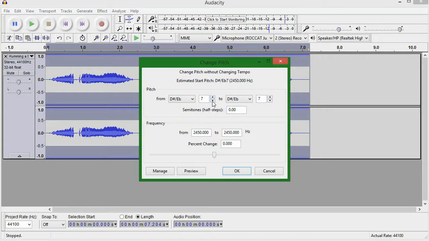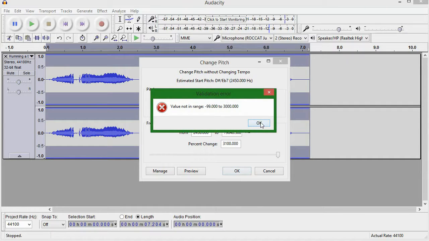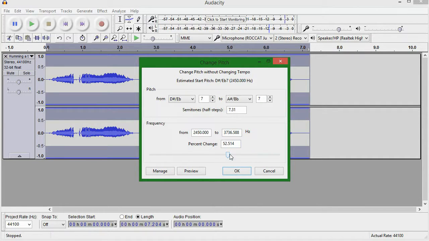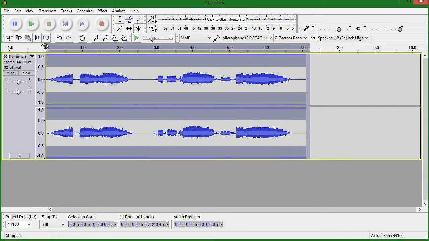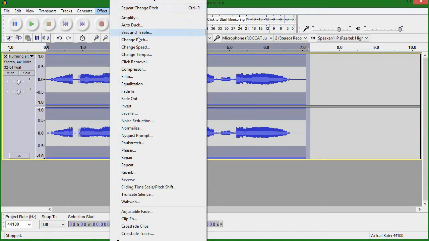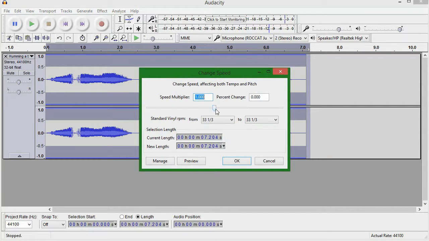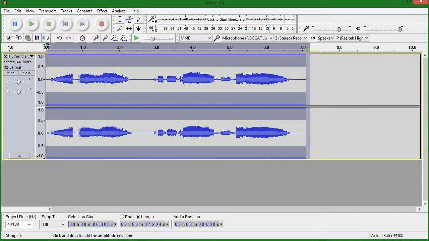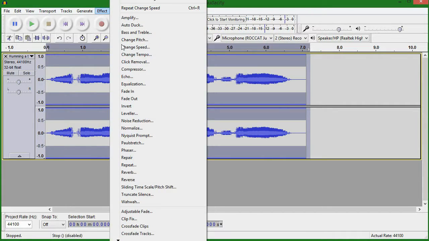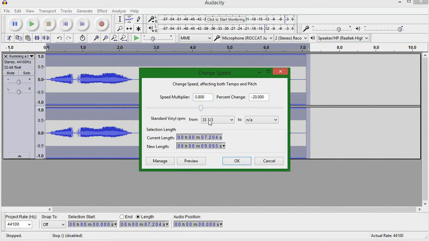Change the pitch. Let's do that. From there to there. It's not in the range. Let's make it there. Okay, I think that the speed we should bring back to zero. Let's make it one. That should be the original speed. Oh dear. Now I've lost it, haven't I? We need to make it faster, don't we, to make it back to where it was?